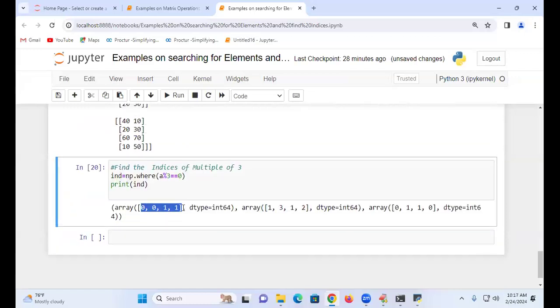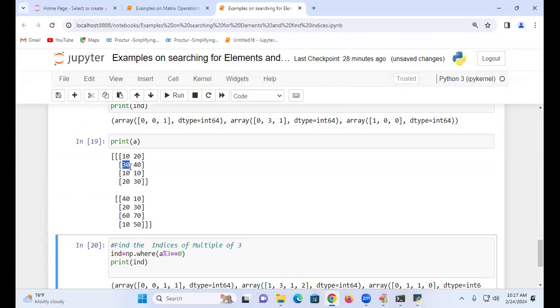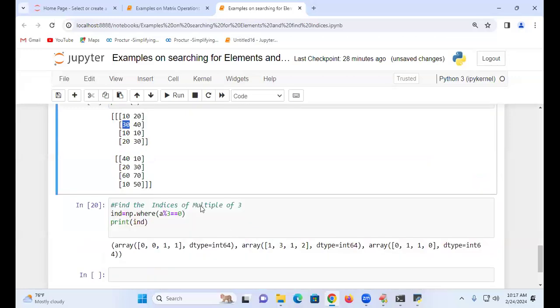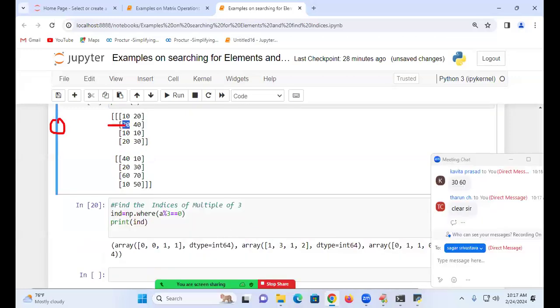0, 0, 1, 1. That is nothing but what? 30, 30. Two 30s means two 0 places, right or not? These two times. What is this row? 1, 0, 1, 2, 3, 0, 1. Below that, you need to see the output also. Two times 0 will be coming or not? This is called the first row. What is next?